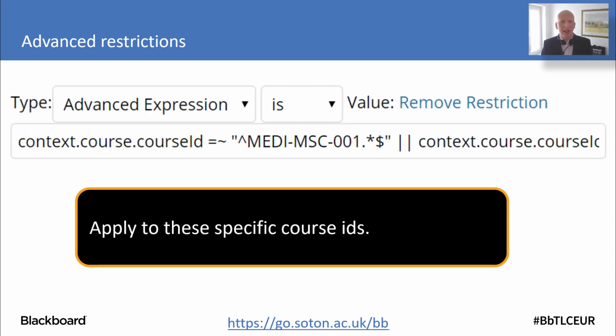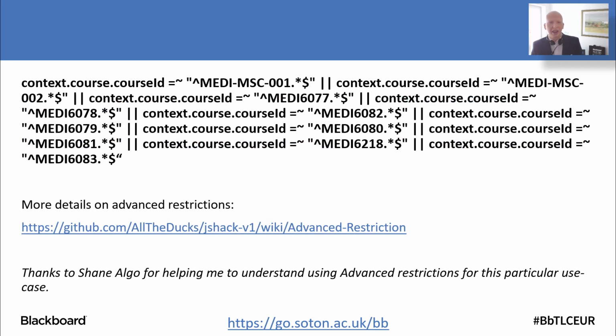But I could also be more specific. I could include specific course IDs. And as an example, for a certain number of medicine courses, I had to apply a certain bit of extra styling, so it's just how they liked it. And this is a real line from an example that I had made.